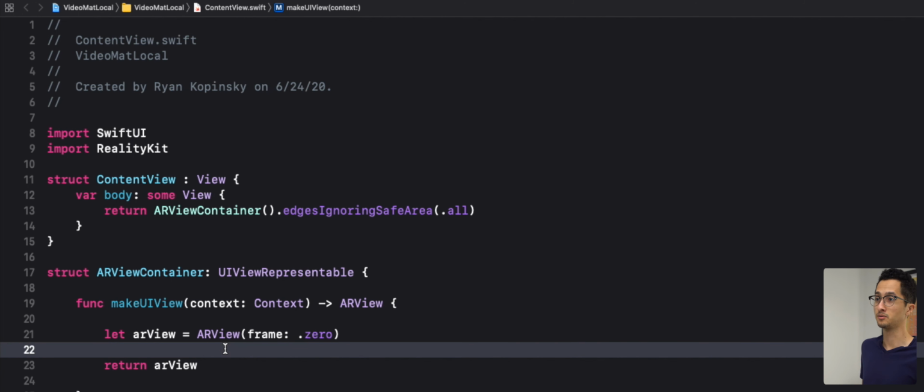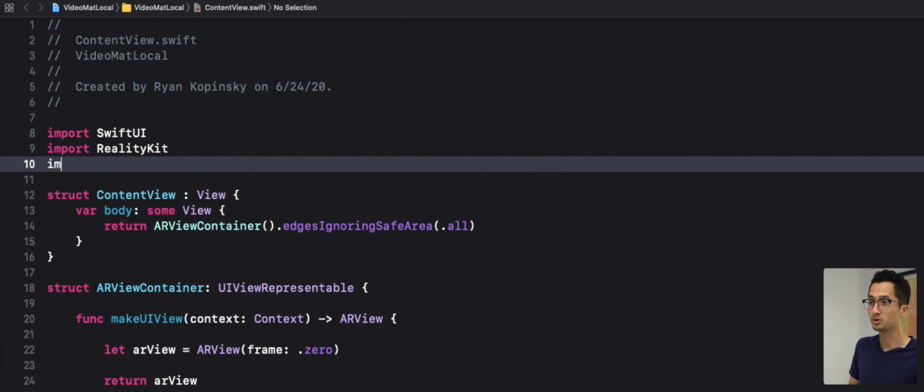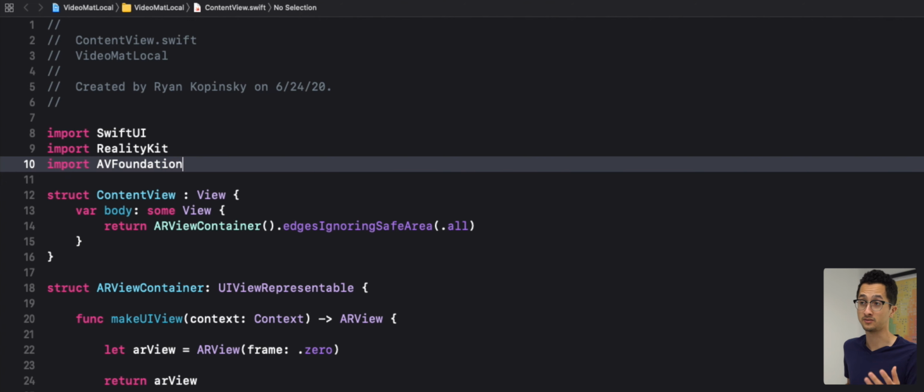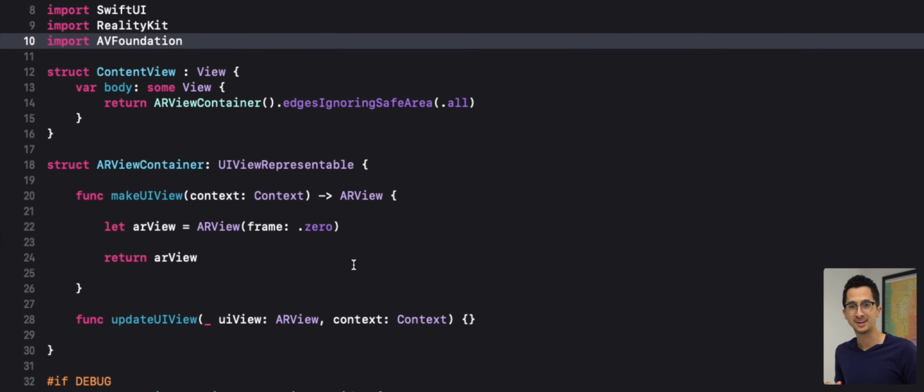So the first thing that we have to do is import AVFoundation. The reason we need this is because we're going to play a video, which is going to make use of that framework. The next thing we're going to do is create a function called spawnTV, which will be in charge of creating the TV with very primitive objects and essentially putting it in our space.